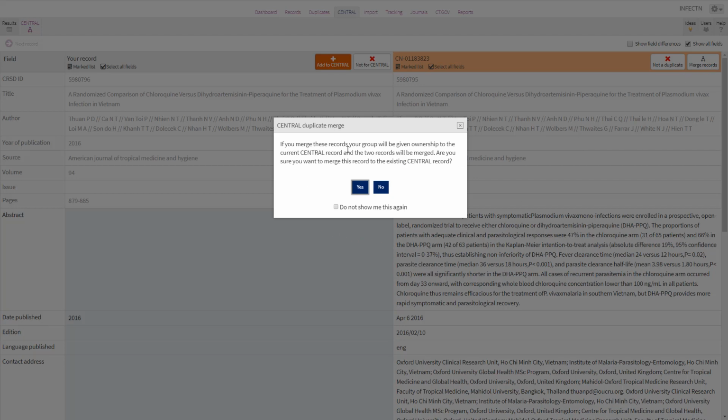It'll say if you merge records, your group will be given ownership of the current central record. So your tag will be put onto that record and the two records will be merged. And it asks you if you're sure that you want to do that. If we say yes, you have the option to say don't show me this again. It's really there just to make sure that for the first time or the first few times that you do this, you're aware of what's going to happen.